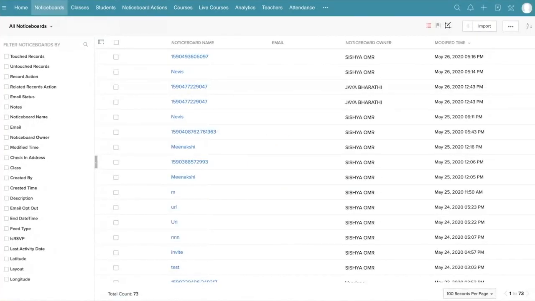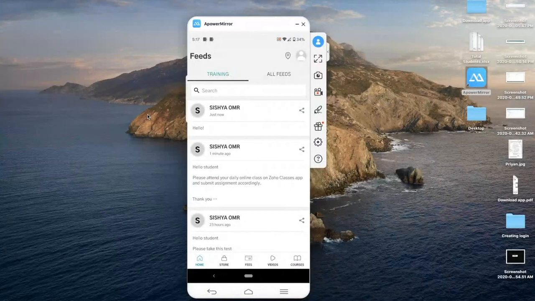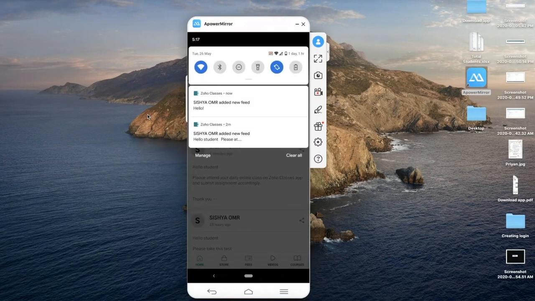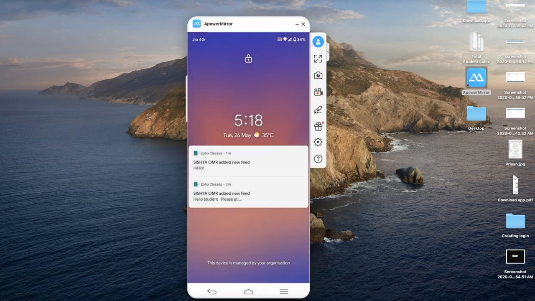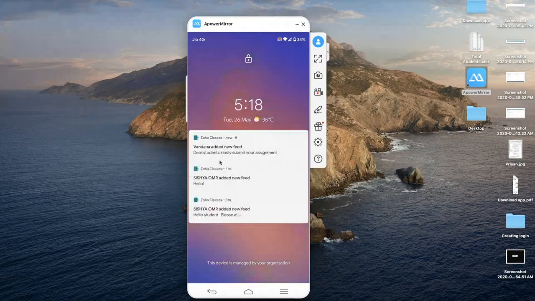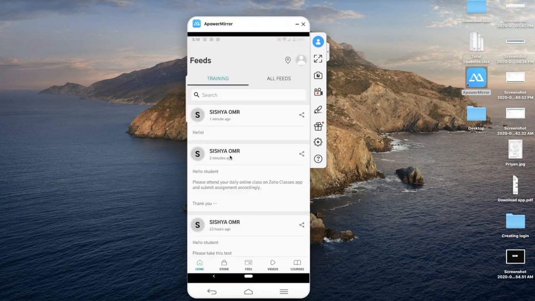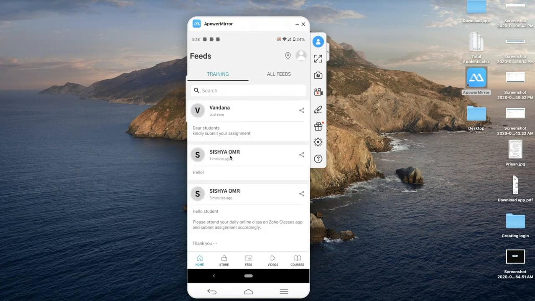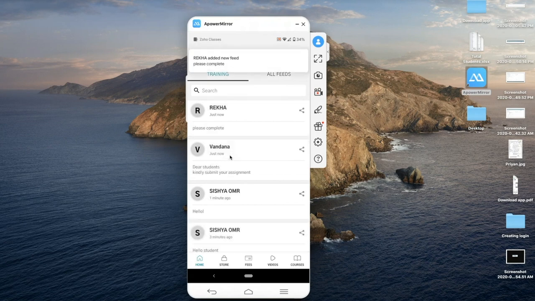Can we see your phone? Yes, sir. I'll unlock the phone so that we can see the notification. So I got one notification. Great, Vandana ma'am, we got a new notification from Vandana ma'am. Great going, Vandana ma'am. Thank you. All right, I got a second notification from Rekha ma'am as well.